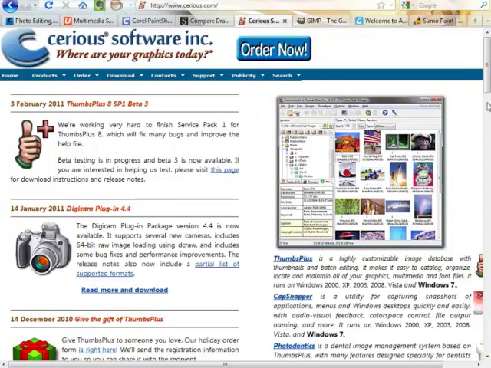Thumbs Plus, this is an interesting little app. It's more than just a thumbnail image database. It's got all sorts of little features in there, for example, optimizing images, converting images in a batch process to other formats. You can do some simple image manipulation as well in Thumbs Plus. It's kind of a handy piece of software, worth a look. It's not really as fully featured as some of the design apps we were looking at a moment ago.